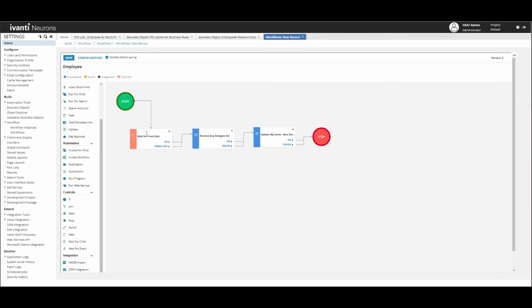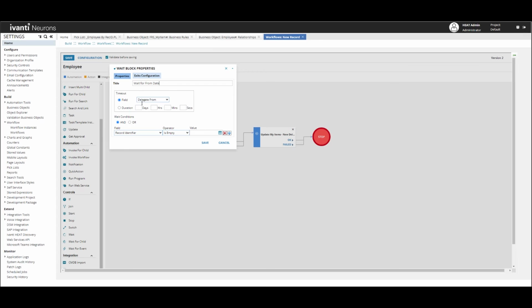We have our start block. We're going to go into a wait block. We're going to wait for the delegate from field. In our wait condition, because we don't ever want it to come out of there, is rec ID is empty, so we know it's always going to come out of the timeout.